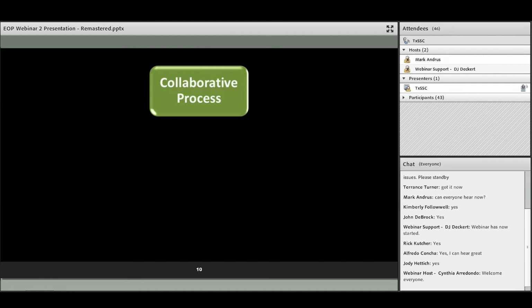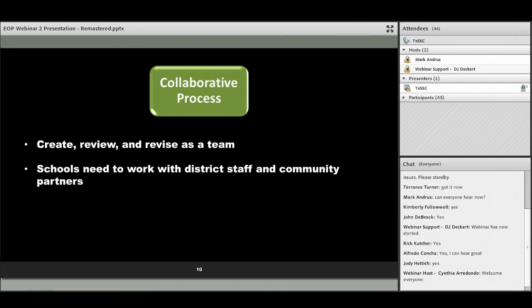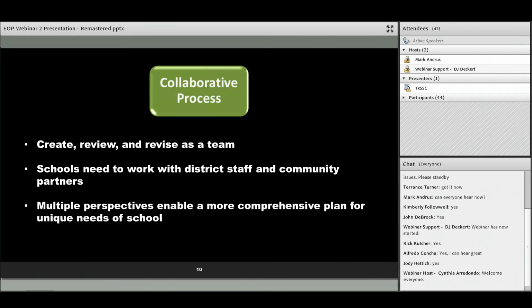Finally, and it's kind of understood at this point, but it absolutely must be a collaborative process. Developing a comprehensive plan like this is best done through the work of many. Obviously, the key stakeholders are going to be important, who you invite to the table, but it's really going to be important that you plan together as a team. Don't plan in a vacuum. So we want to make sure that you are doing all parts together, creating, reviewing, and revising as a team. Make sure that you're working with your district staff, not just local school staff, and your community partners. Invite them to the table as well.